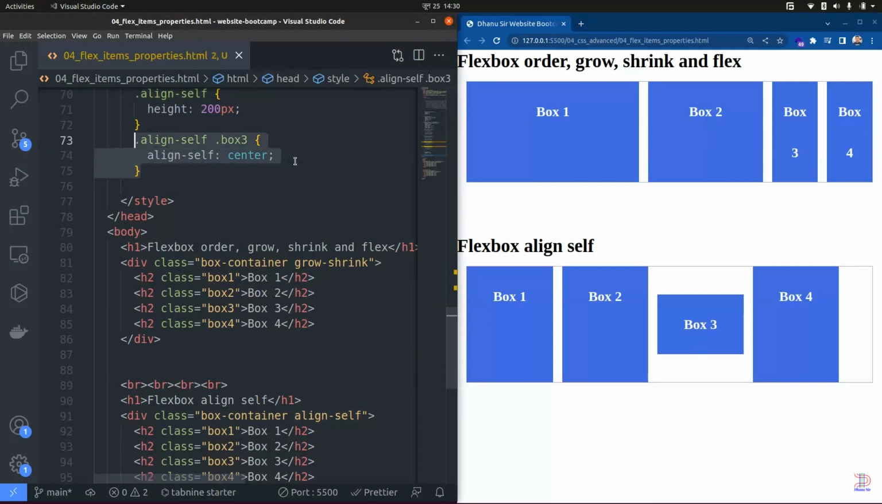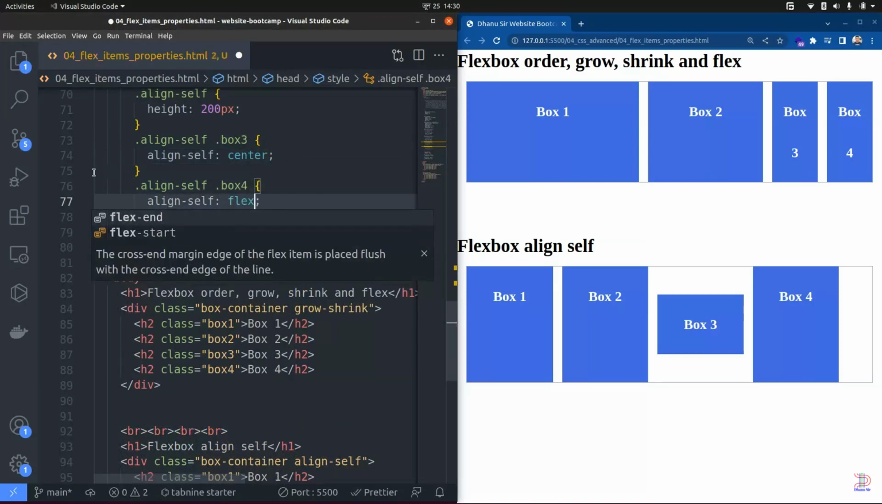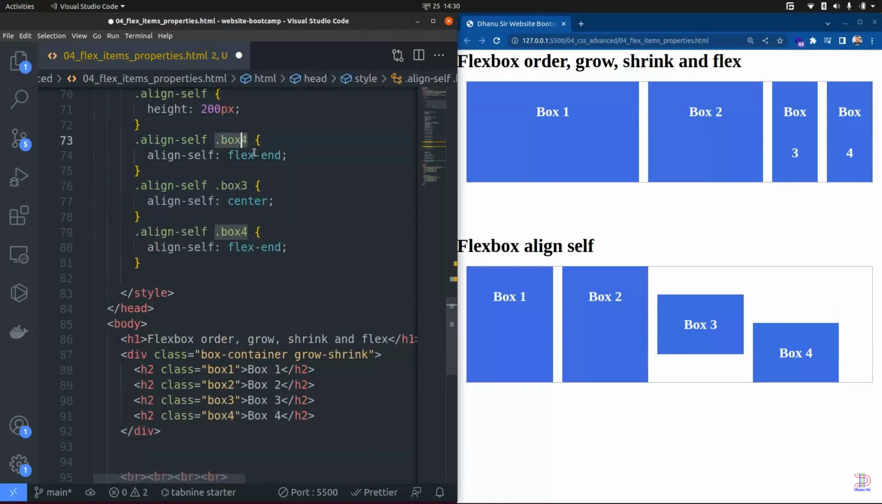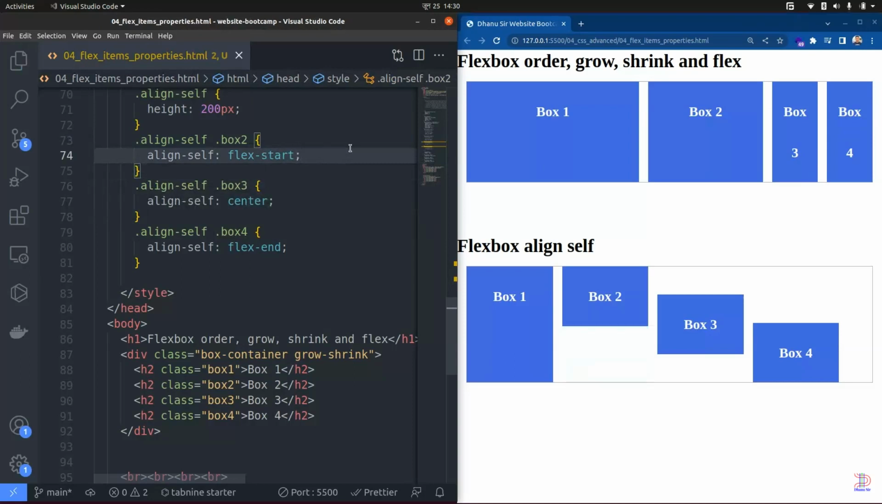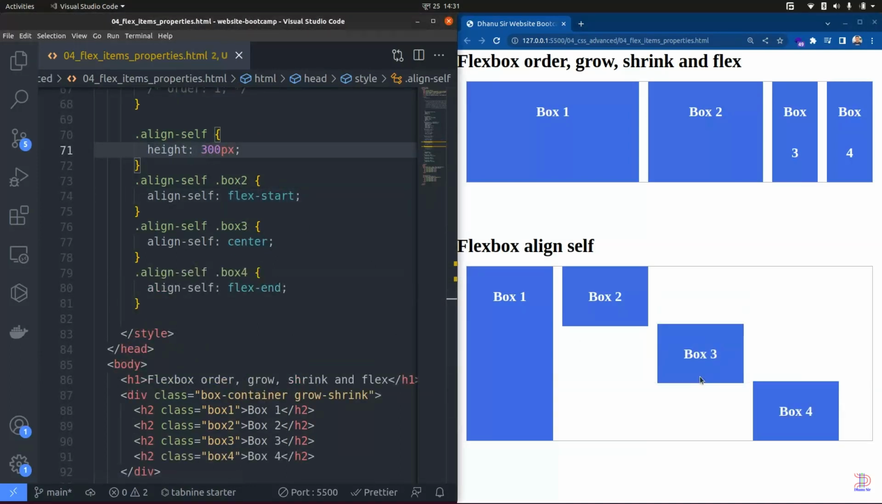We can also target box 4 and make it flex-end, and let's see what happens. Then it goes to the end side. Similarly, if we give box 2 start, you can see this: box 2, box 3, box 4. If you make it big, then there you go. This way we can individually set different alignments.